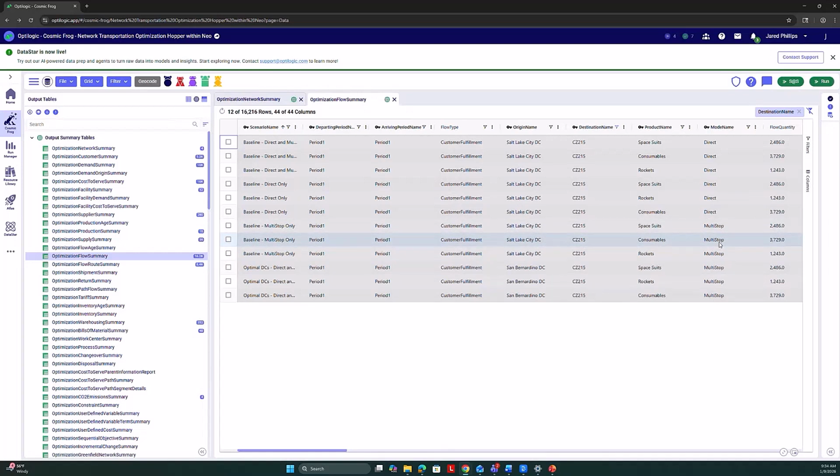When we allow the solver to choose whether it is best to use multi-stop versus direct, we can actually see that the solver thinks it is better for this customer to be served by Salt Lake City, DC directly if that is its source. And finally, if we look at the scenario where we allowed optimal DC assignment, we can see that this customer zone is actually included as a part of the multi-stop route from the San Bernardino DC instead.